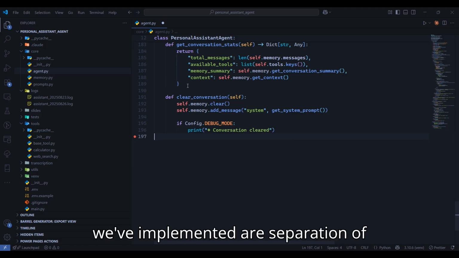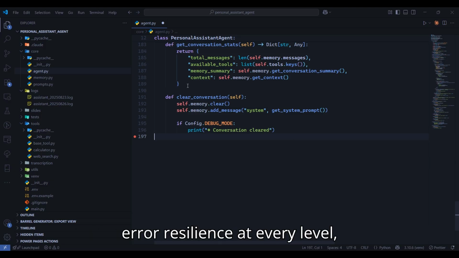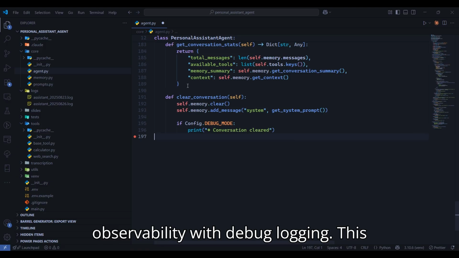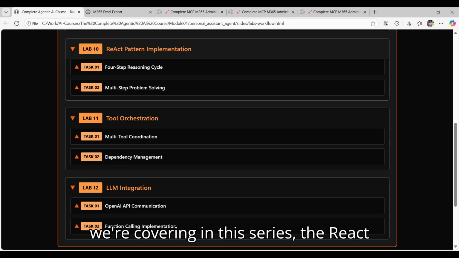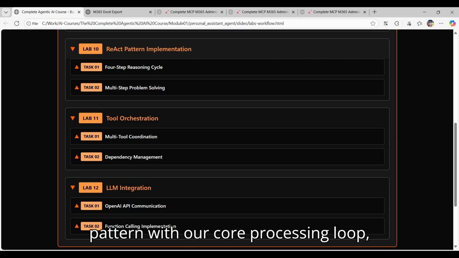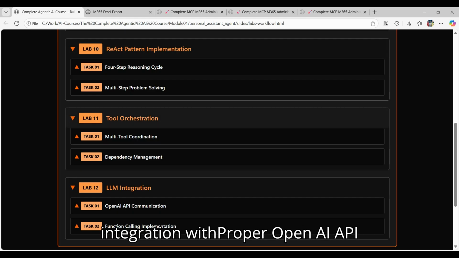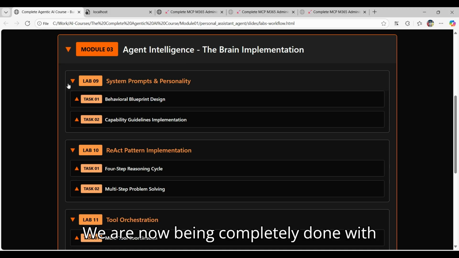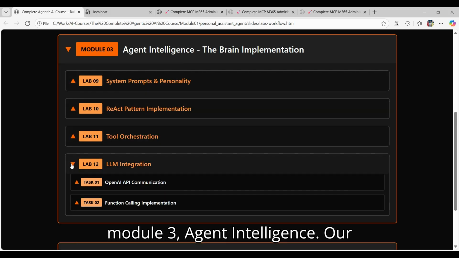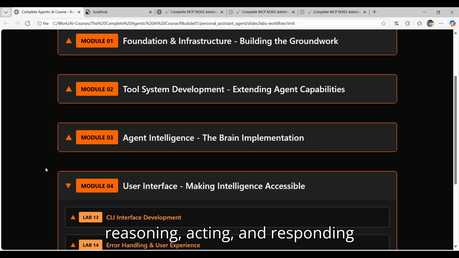The key insights we've implemented are separation of concerns, where each component has its own job, error resilience at every level, extensibility through the tool registration system, and full observability with debug logging. This agent perfectly implements the three labs we're covering in this series: the ReAct pattern with our core processing loop, tool orchestration with our multi tool coordination system, and LLM integration with proper OpenAI API communication and function calling. We are now completely done with Module 3, Agent Intelligence. Our personal assistant now has a fully functional brain that can think, reason, act, and respond intelligently.